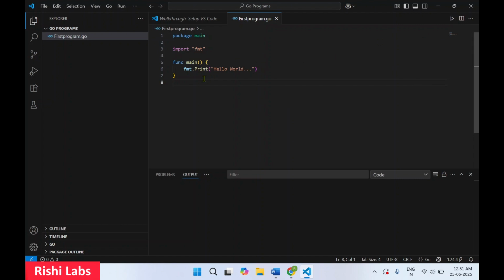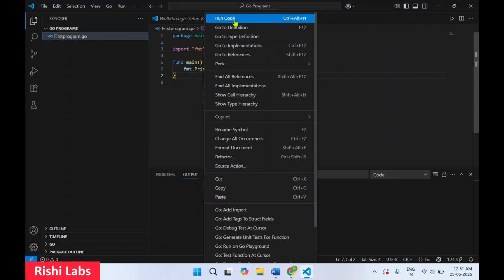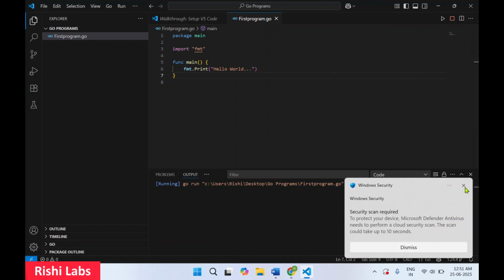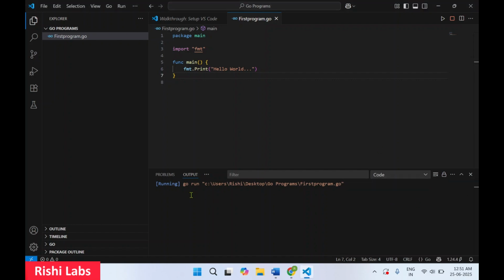Now there are two ways you can run this code. You can do a right click and run code, or you can press this Control Alt N keyboard shortcut to run this code, or you can press this button to run the code. Now let me press this button. This is going to run our first program, which is written in Go programming language. So our code has got executed successfully, and you will be able to see the output hello world on the console screen.